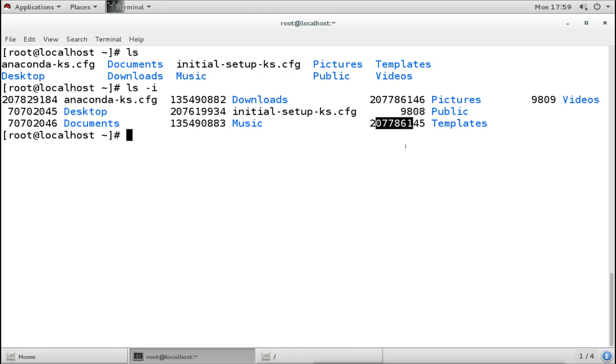So here, Linux is actually a file-based operating system. Directories are also considered as files. So whenever we create any directory or any file, that file or directory will get a unique number. It is called the inode number.